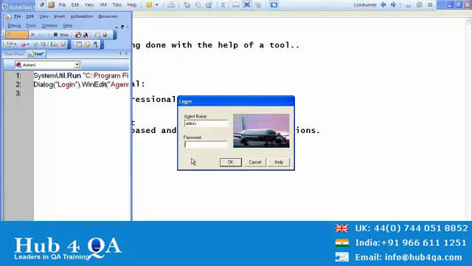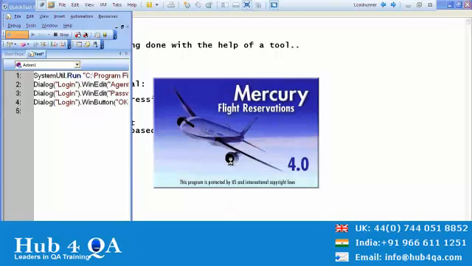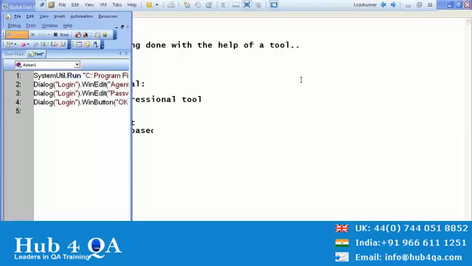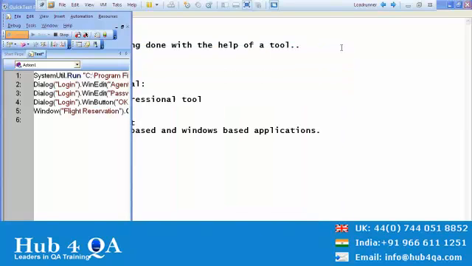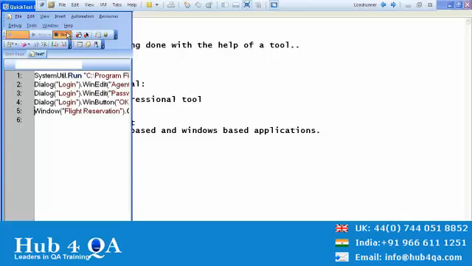Now I'm going to enter the password here. Again this action will be recorded by my tool and it converts this recorded action into an instruction. Now click on OK. So we'll get the next window. Now let us close this window. For the time being, let us close it, then stop the recording.